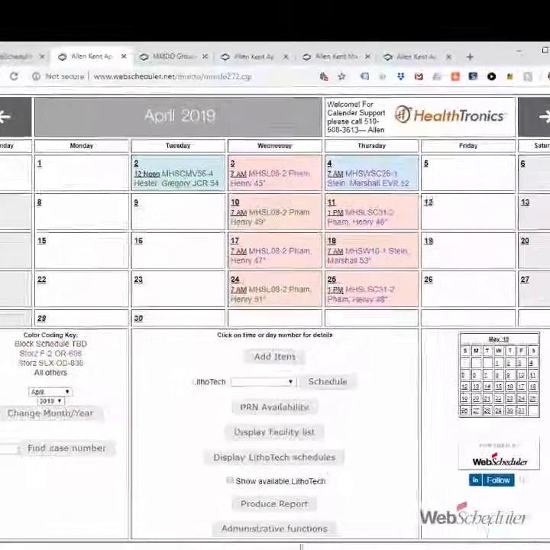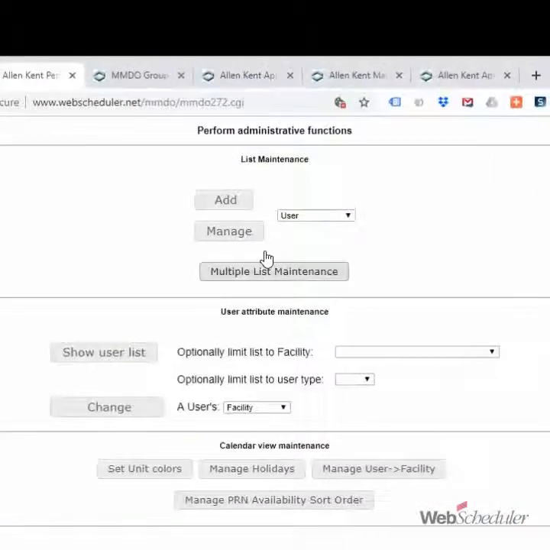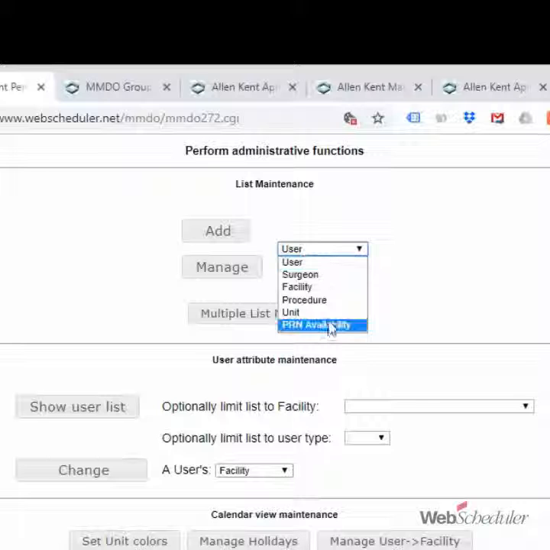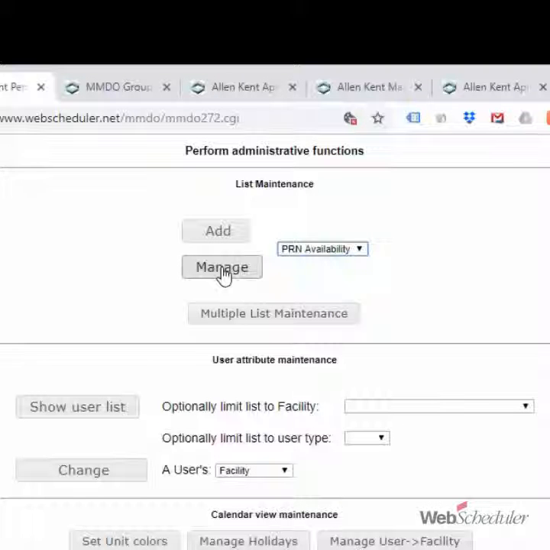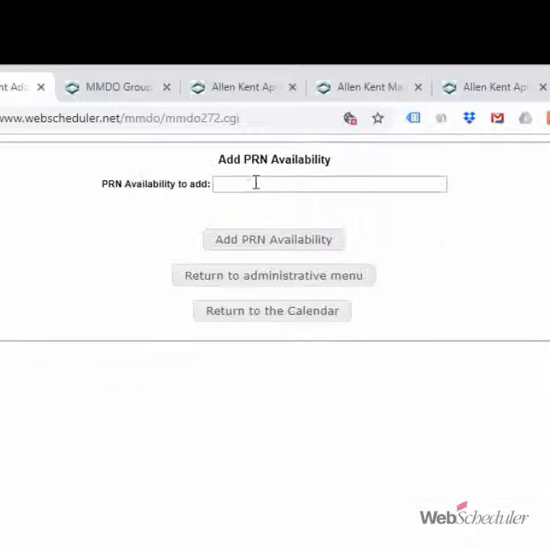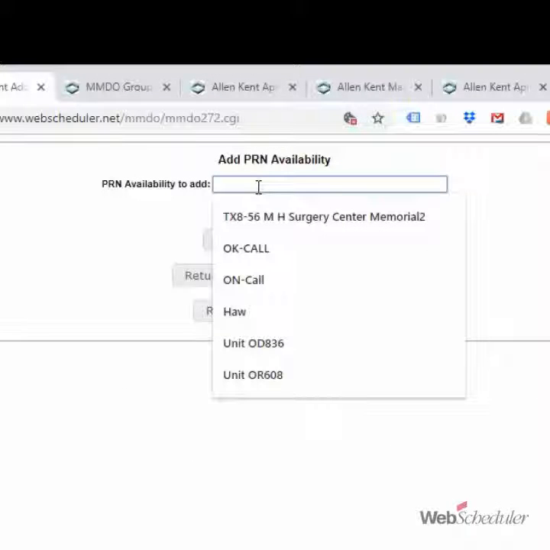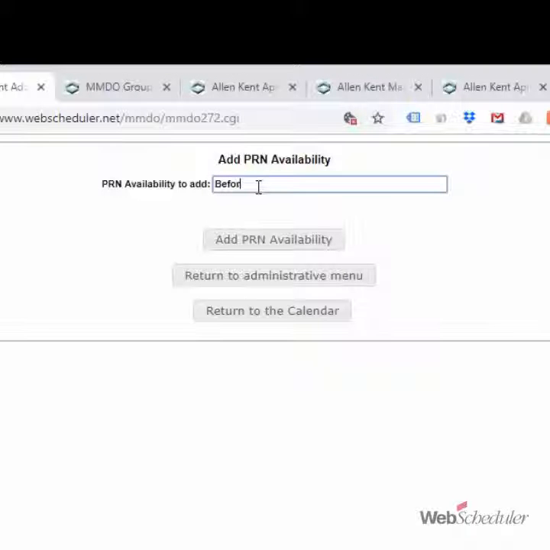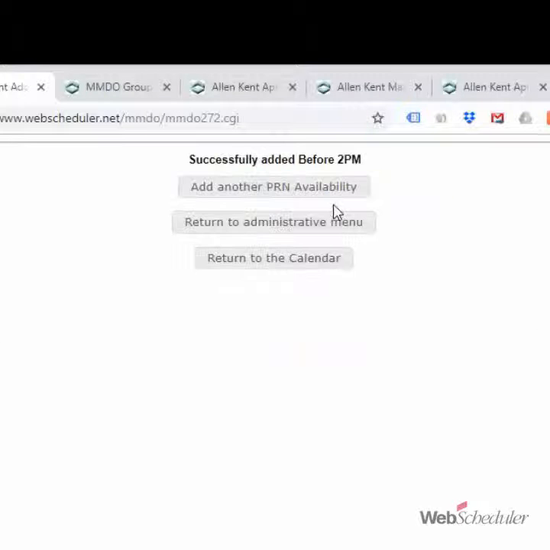I'm going to return to the calendar and show you that. In administrative functions, I set up the PRN availability. What it means is unscheduled availability. Okay, so if I want to add one, I can add one to the site before 2 p.m. the machines are available.